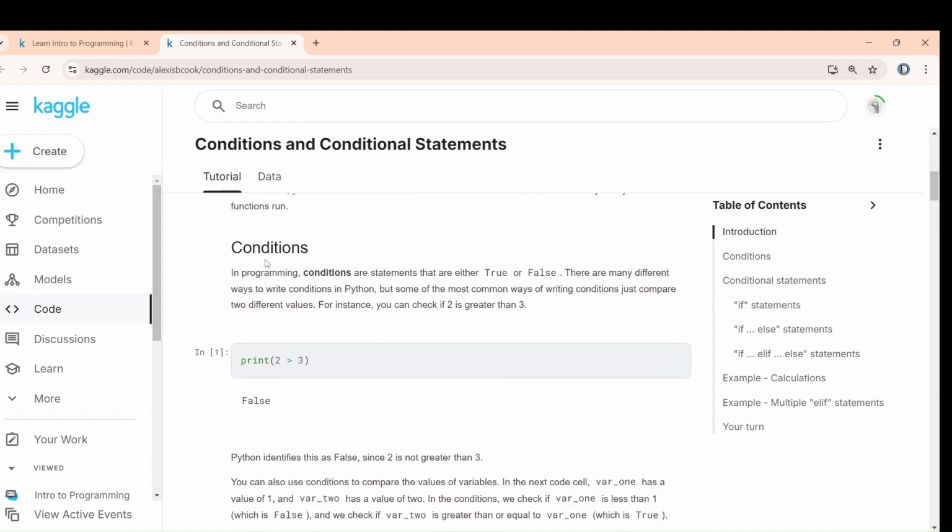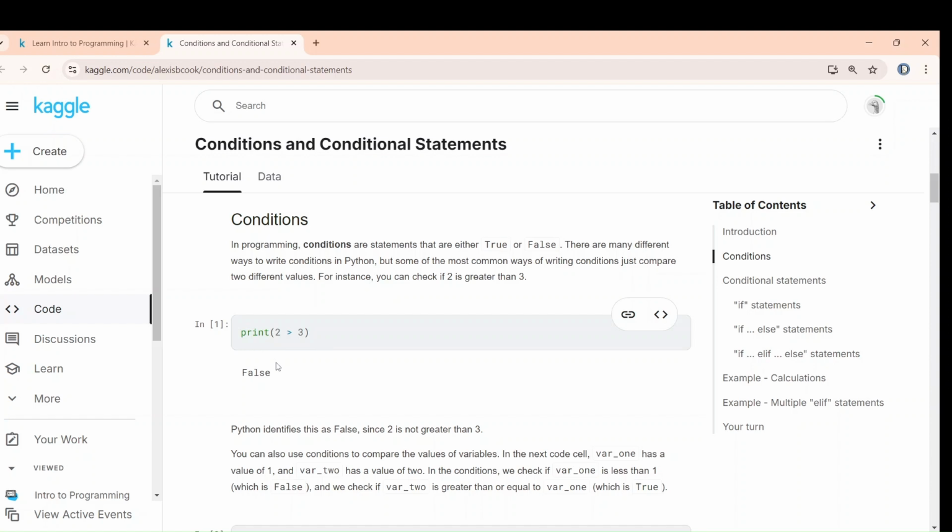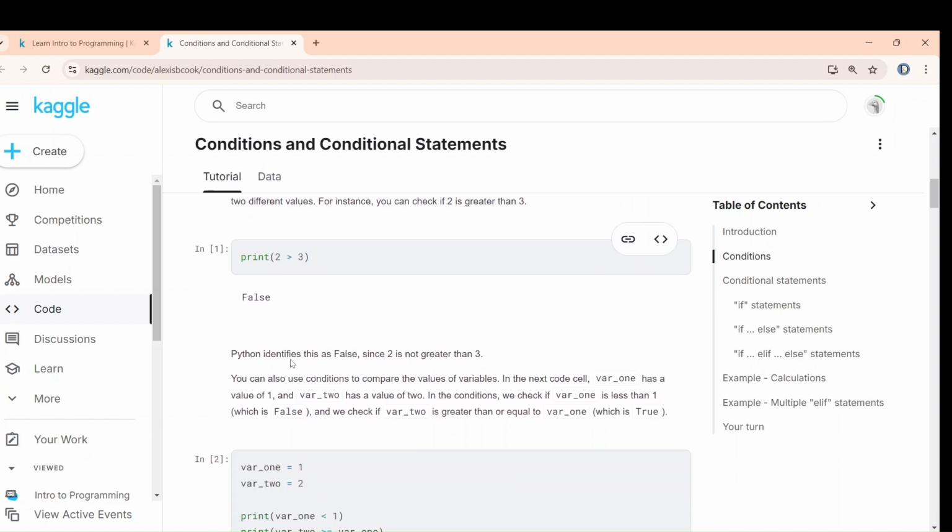Okay, conditions in programming. Conditions are statements that are either true or false, like the outcome will be either 1 or 0. There are many different ways to write conditions, but one of the most common ways is just comparing two values. Suppose you check 2 greater than 3. Now, if you write in this way, what will be the output? The output will be false because this is not correct. Python identifies this as false since 2 is not greater than 3.